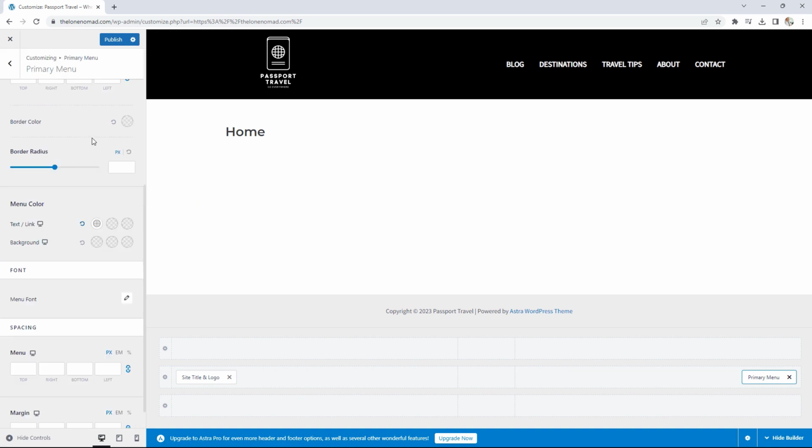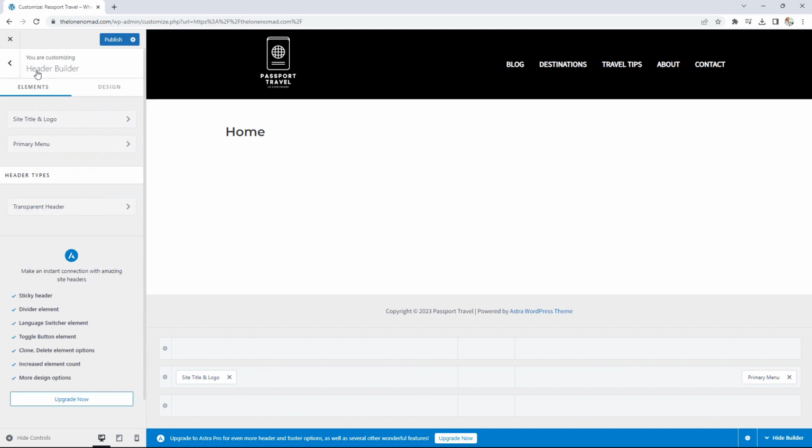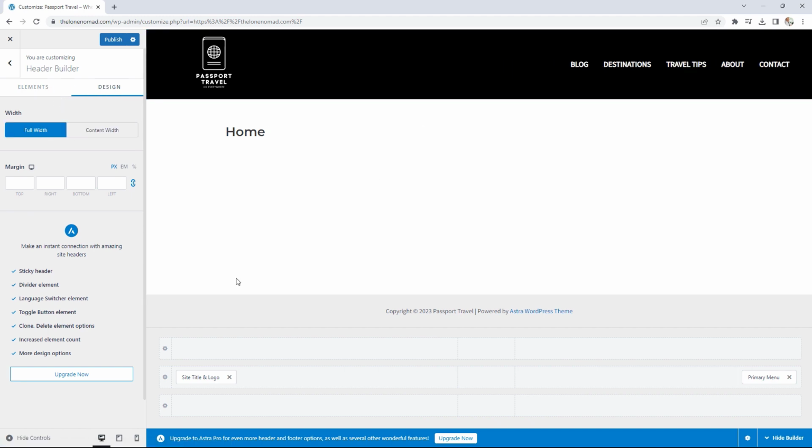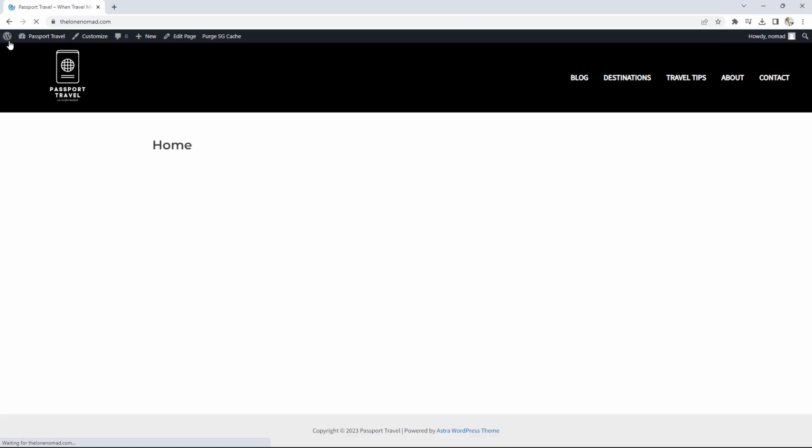One more thing we do need to do though is we need to set the header to go full width. Okay, so to do that, I'm going to go back right down here where you have design. Okay, and now I'm going to go with full width, and there it is. Let's go ahead now, hit publish. Let's close this, and there it is. We now have our header all built up with the logo on the left and then the main menu on the right.